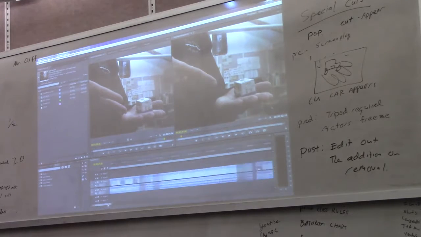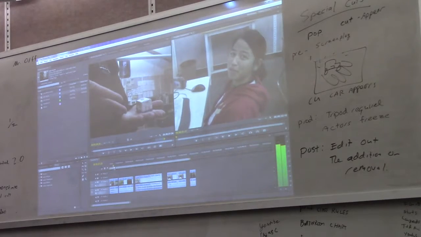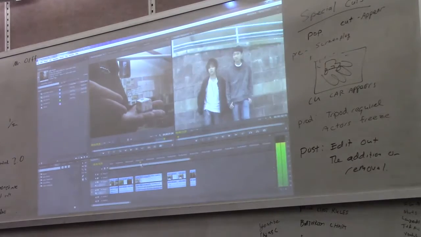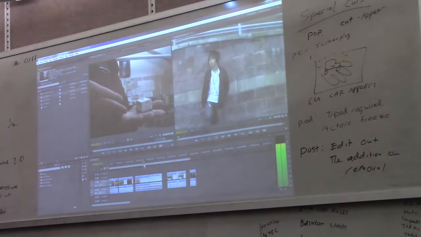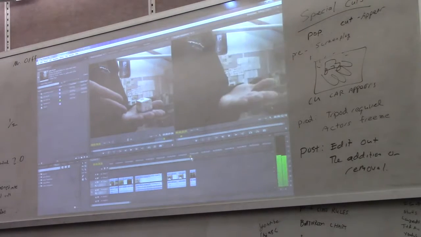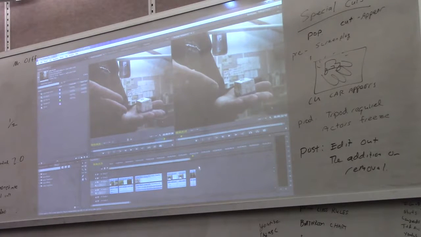So these are our four specialty cuts that we've done. Our whip cut, pretty simple. You've got a wipe cut where you can change location. You've got a wipe cut where you can add or remove something. You've got the motion style of pop cut. And you've got an addition or subtraction style, or appearance style, of pop cut.